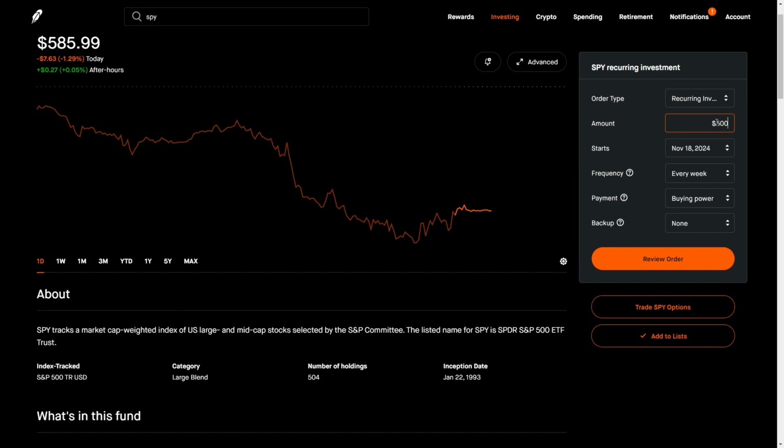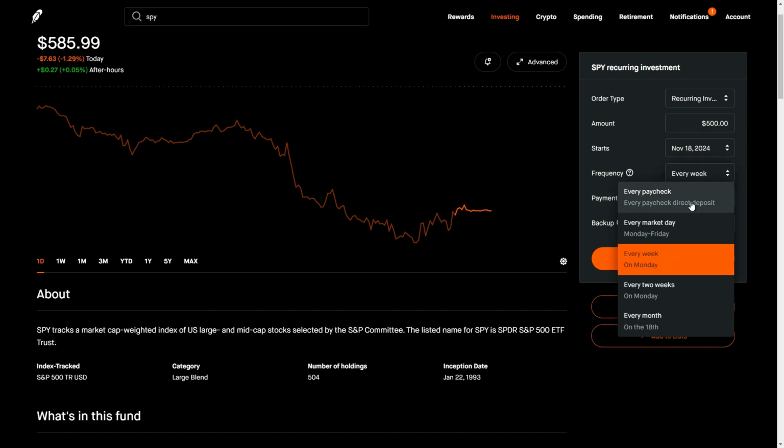Select how much you want to recur, as far as the amount goes per week, per month. Select the start date. And then the frequency: if you have your paychecks deposited into your brokerage account, that's a pretty cool feature. You can select that every time you get a paycheck deposited to set up this recurring investment. You can also do every market day, every week on a specific day of the week, every 2 weeks, and then every month. So they have multiple options here.